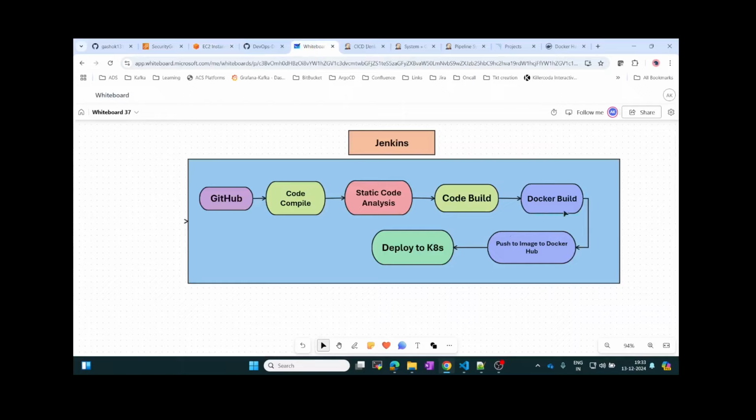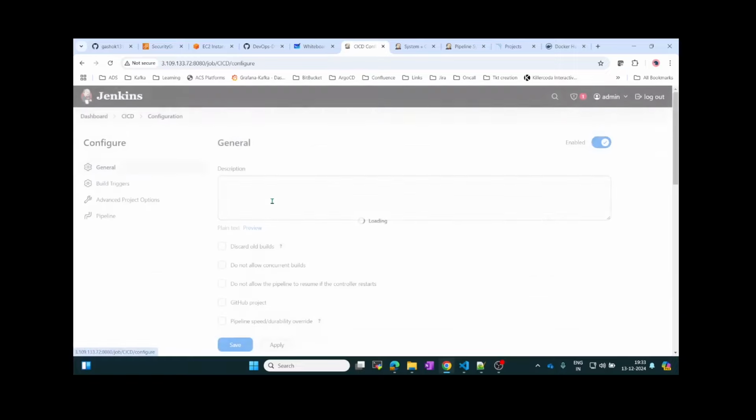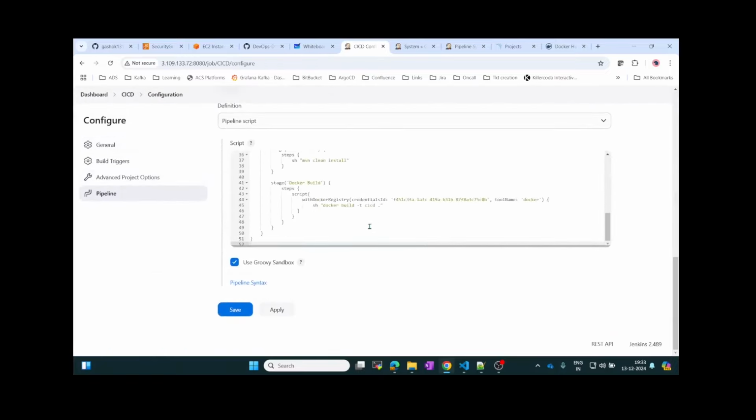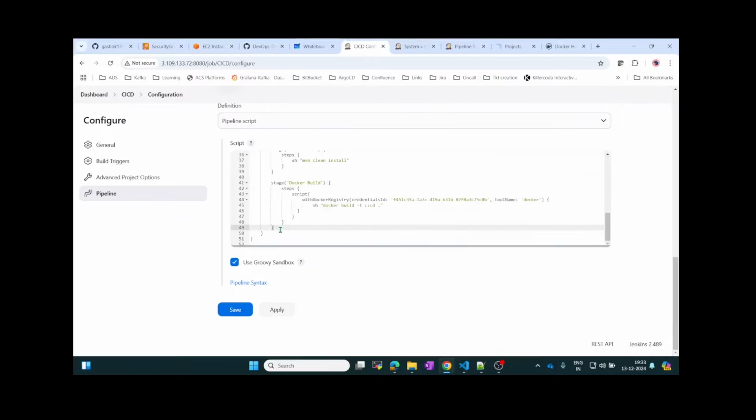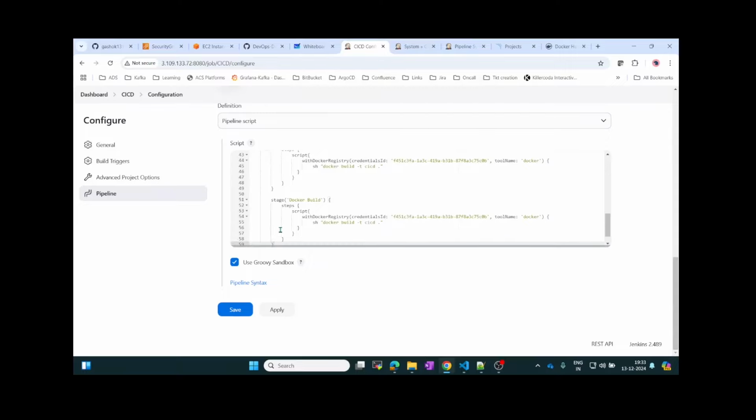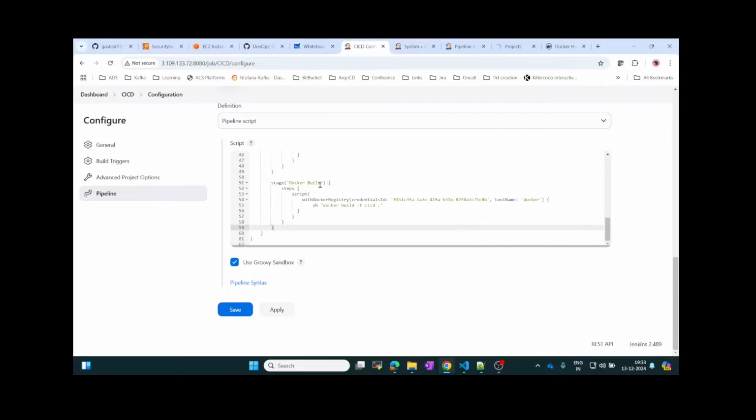What is the next step? So docker build is done. Now we have to push it into Docker Hub, right? So we can just write the steps for those things. Come here, Configure. Just select this one, copy, and here just paste it. Okay, so we have got this one. Now we can name it as docker image push.